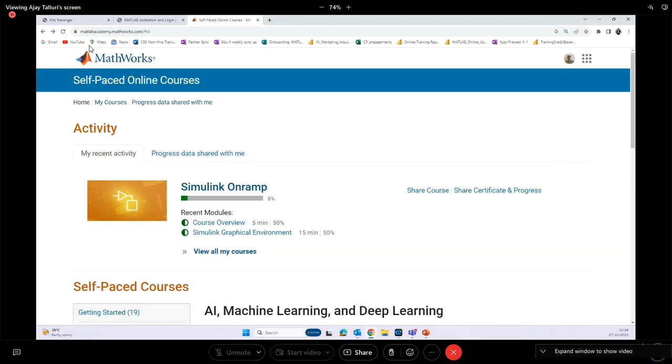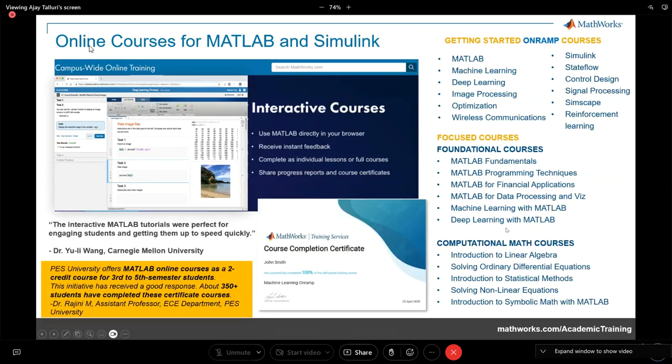Just to give an example of how these Online Training Suite courses, or the MATLAB academic courses, are being used, one institution has given a testimonial. From PES University, Bangalore, they told us that the faculty are using these courses as a 2-credit course for 3rd and 5th semester students. For this initiative, they have received a good response from students, and almost 350 plus students have completed the certificates. This is what Dr. Rajani had shared with us from PES University.